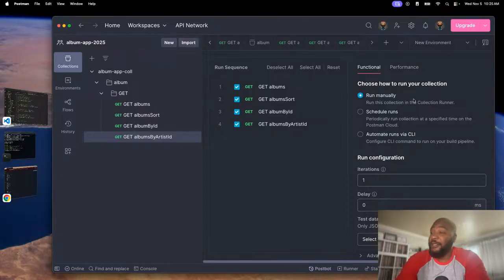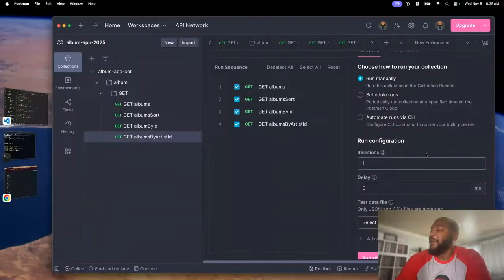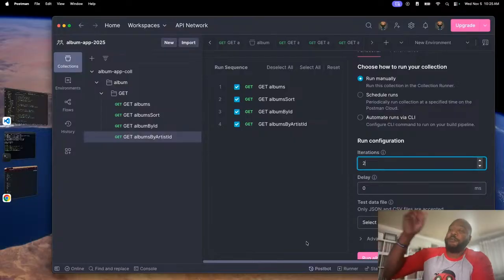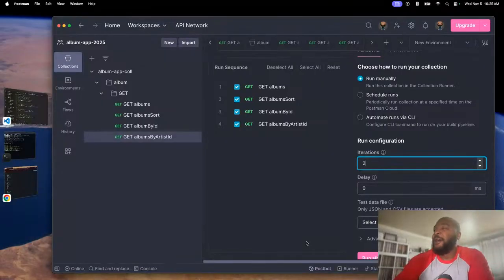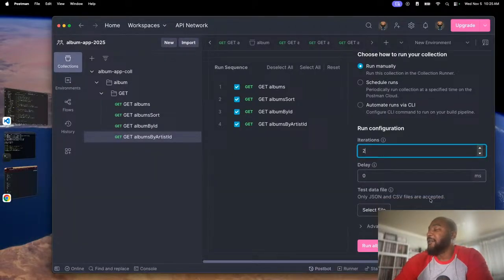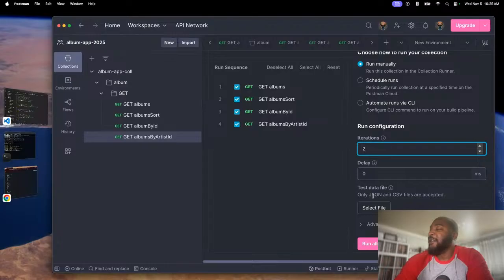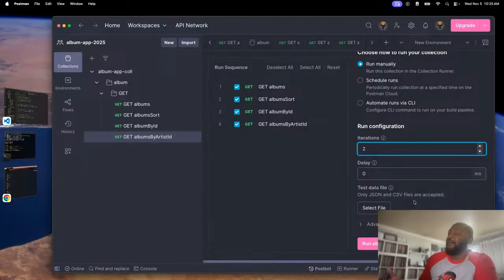Okay. So we're not going too deep with this. We can set up the iterations. I'm going to say we're going to run 2 iterations. So it's going to run through this sequence twice. The delay, I don't want any delay. And then test data file if we wanted to. If we had a JSON file or a CSV file, we could do that as well.